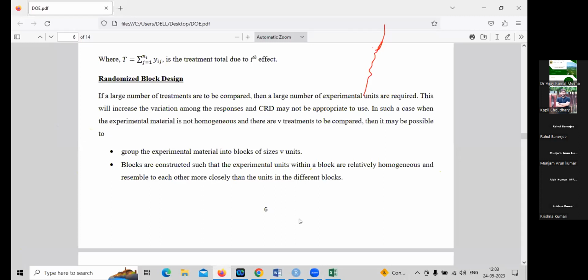Which one should we use in which situation? Actually, whether to use DMRT, Tukey's test, or LSD, I will tell you. There are different situations. If there is a pairwise comparison, then you use a certain test. But it is again a very broad topic.